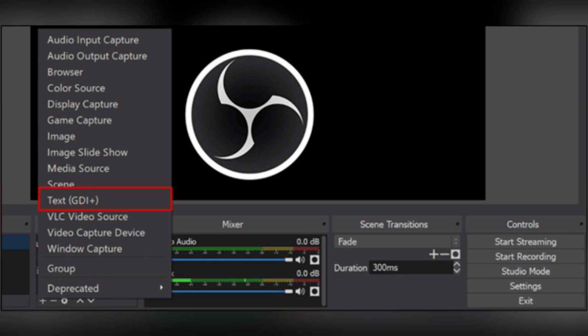Next, you'll see a Settings panel where you can change how your text looks. Click on Select Font to open the Font Customization window. Here you can choose your font type, adjust the style to bold or italic, and set your font size. Once you're happy with it, click OK to confirm.